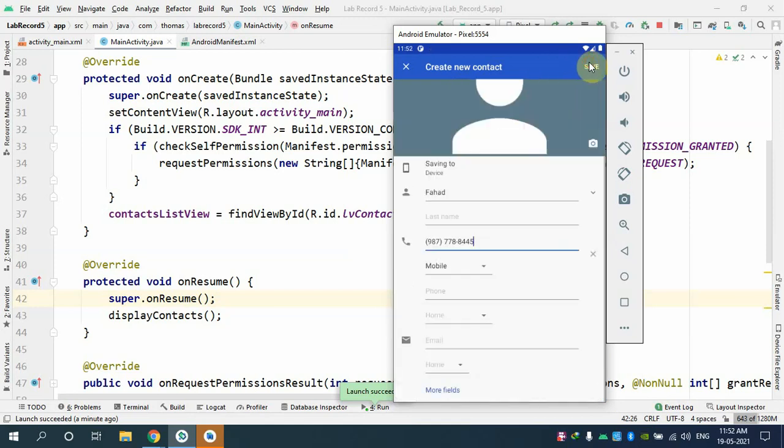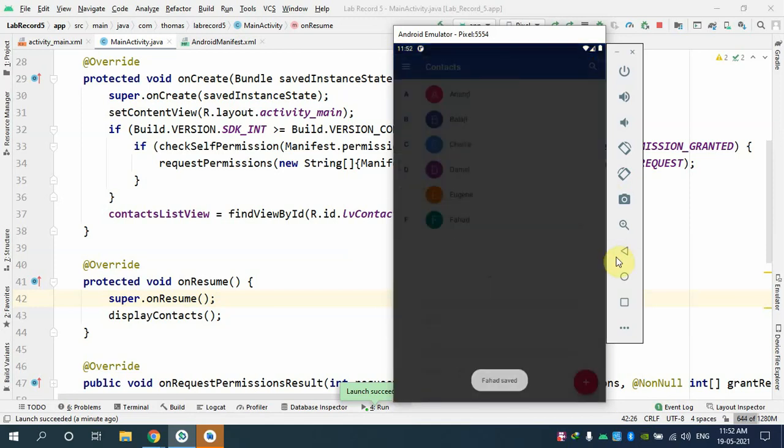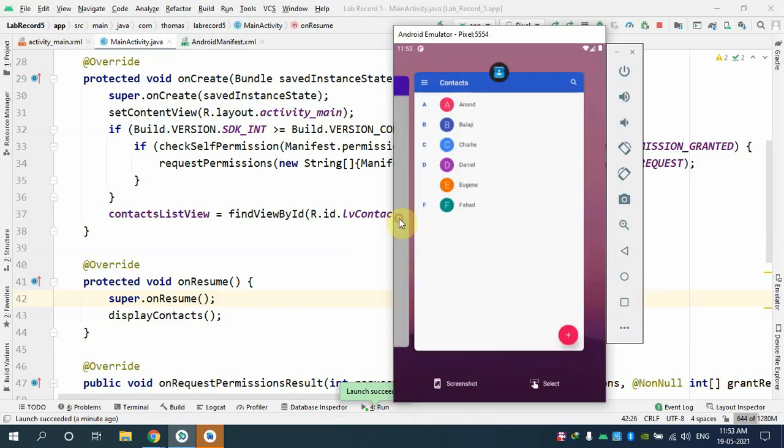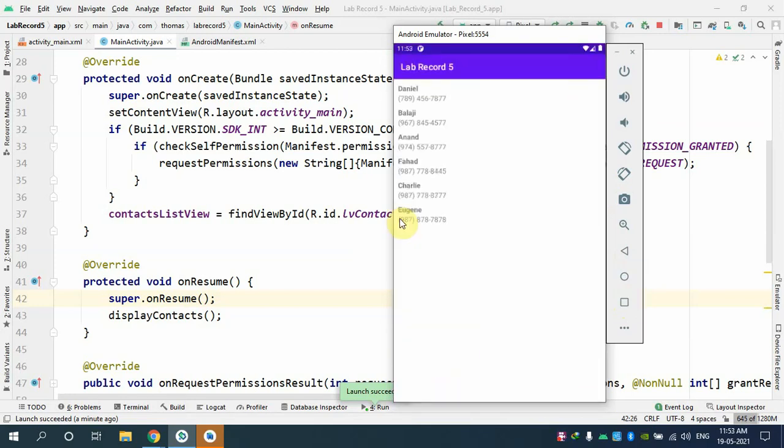Click on save. Now I've saved a new contact, so that is also being stored. Let me go back to my app and see whether that new contact is also displayed in the recent list here. Since I called it on resume, without even destroying my activity, I'm still able to see the latest available contacts in my phone. I hope this is clear to you guys.